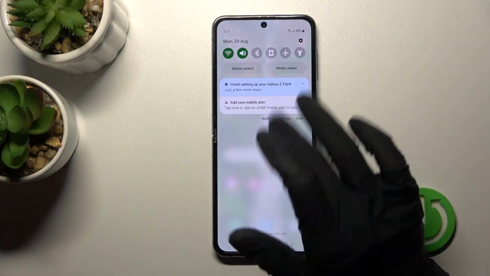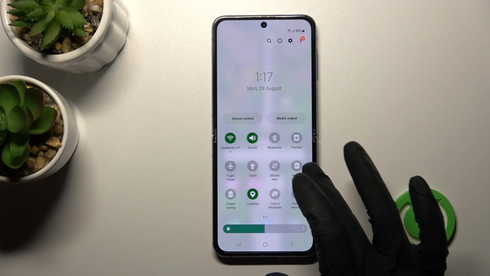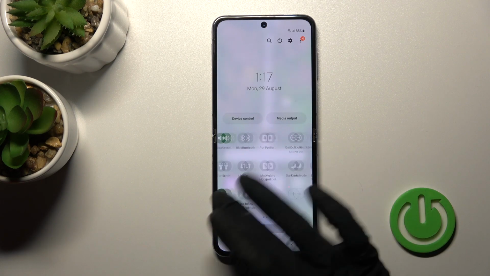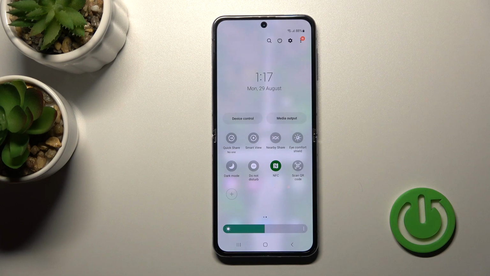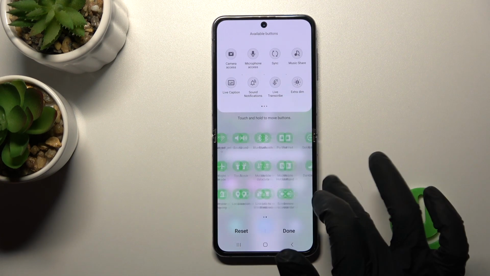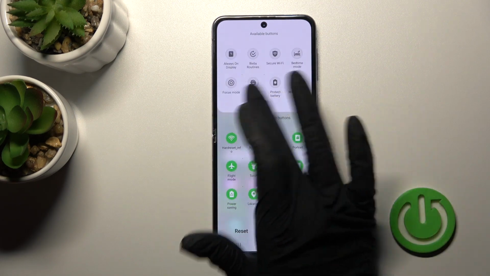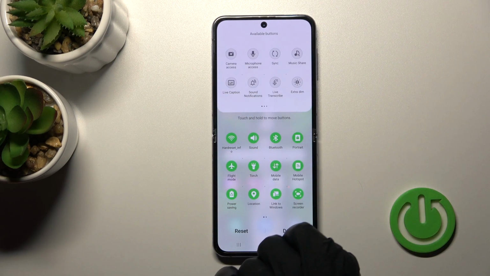So first we should open the notification panel here, and now if you want to add some options or features, or remove some of them, or just change their positions, you should click here on this plus icon, and now we can see all our visible icons and features, and this is the section with invisible ones.